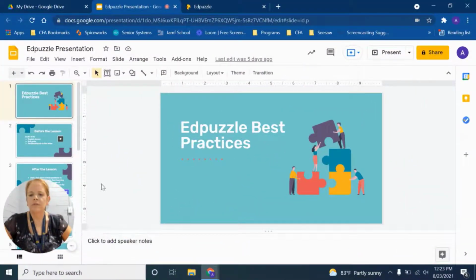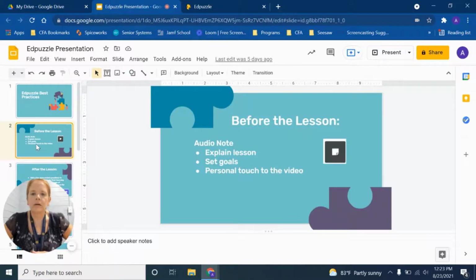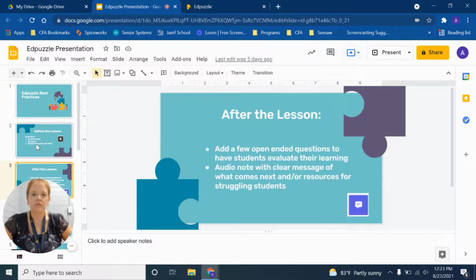I just wanted to go over some best practices for using Edpuzzle. These are all things that I found. I've done a bunch of trainings for Edpuzzle, and there were things that they talked about. Like I said, the audio note, these are really important to explain to your students what is expected of them, and it also gives that personal touch. After the lesson, you can add a few open-ended questions. You can add a note just telling the students what is expected of them next.